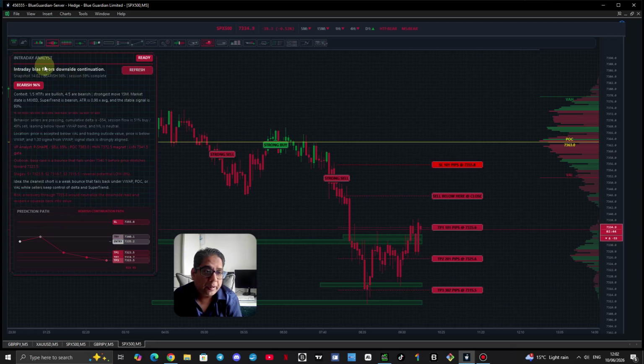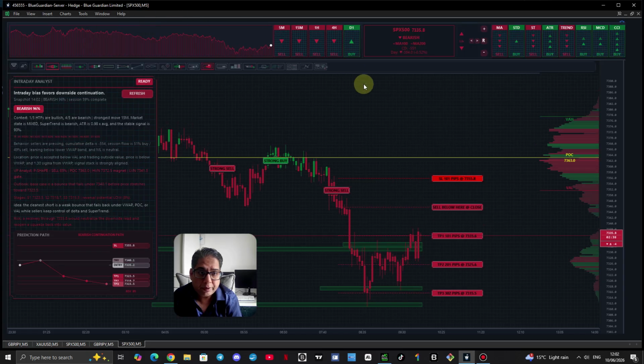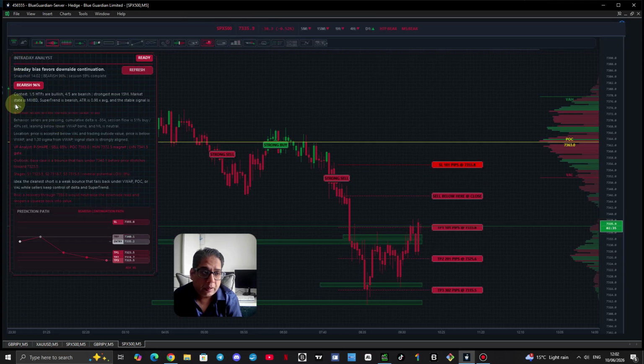Okay, so intraday bias favors downside continuation. As you can see, we are overall in a very bearish trend, and it's telling you bearish is at 96%. So it is a very strong bearish trend. It tells you here the summary of what is happening. Sellers are pressing the delta, the volume, and the location of the price regarding the value area high, the value area low and the POC. It tells you what you should be expecting the price to do and where it should be reaching. This is a very core feature as well, so you can take this and apply it to the signals.